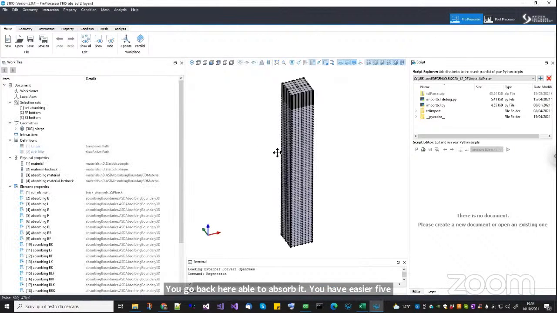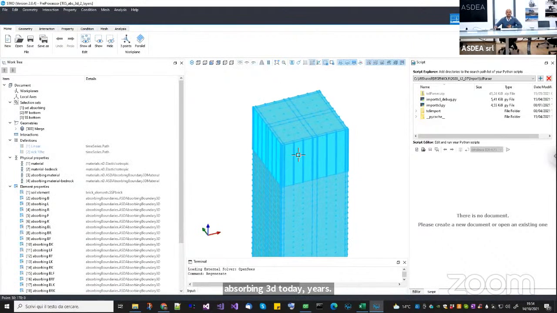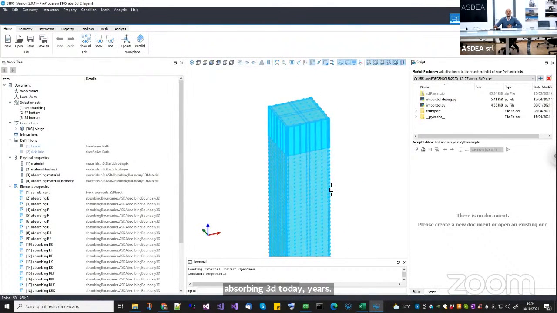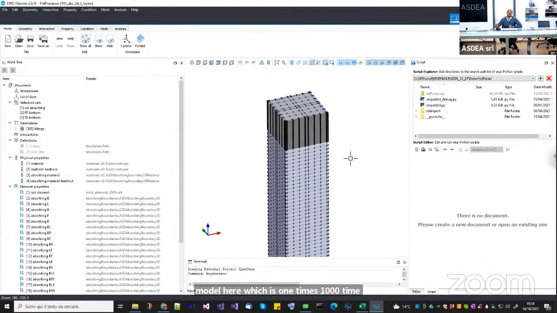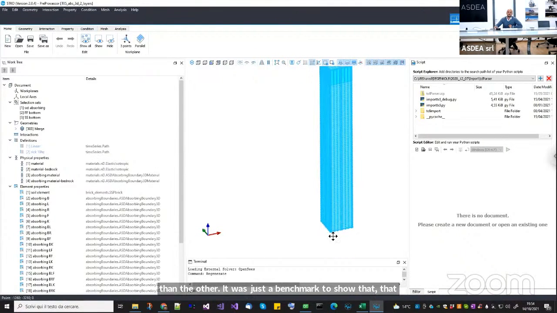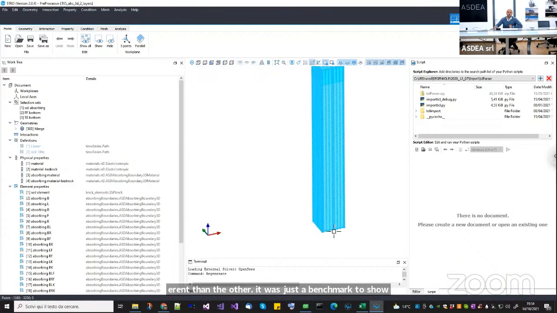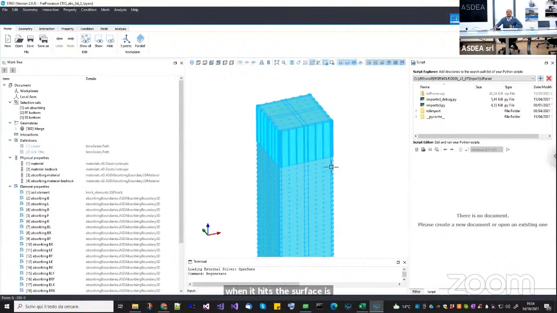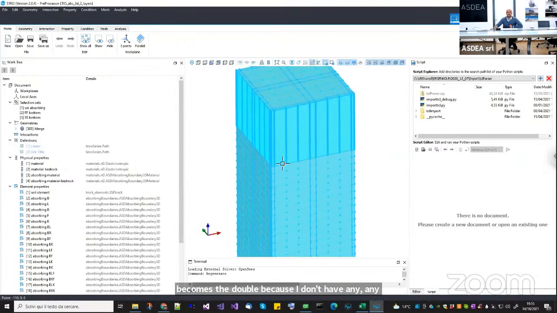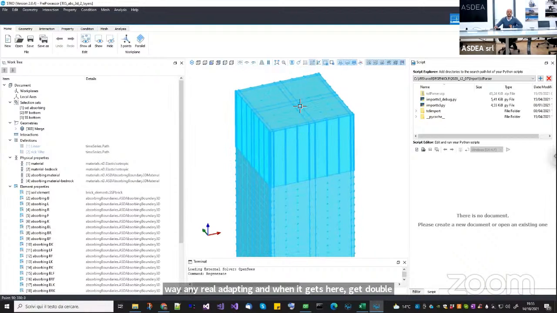Here, basically, I was using the same file as before, so one single layer of soil, and then here I wanted to simulate. Actually, this is a benchmark, so I made a soil model here, which is linear, and then another linear material model here, which is 1,000 times stiffer than the other. It was just a benchmark to show that if I apply a velocity here that produces an acceleration of 1g, when it hits this interface, since this one is extremely stiffer than the other, here the acceleration becomes double because I don't have any Rayleigh damping. And when it hits here, it gets double again because it is a free surface.